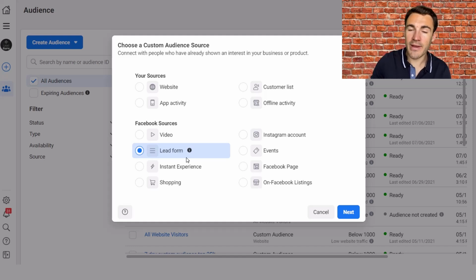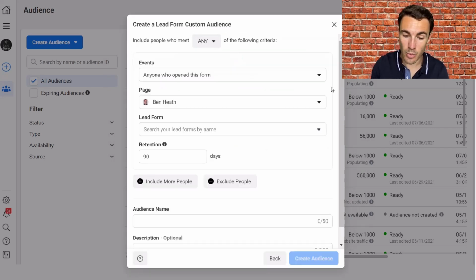So you can create custom audiences out of people that interacted with your lead forms, which if you're running lead generation campaigns is absolutely something you want to do. If not, you can ignore this section. So if I go ahead and click on next, we're then presented with this window. So the first thing, just like with the others, is to choose the event.